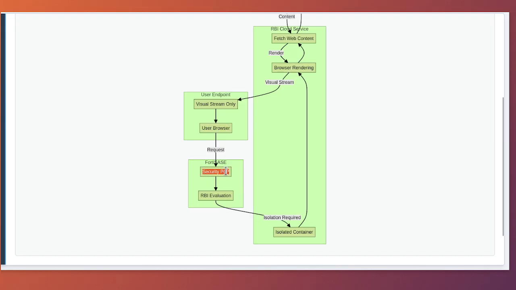Malicious code cannot execute on the endpoint because actual web content never reaches the user's device. Zero-day exploits targeting browsers are neutralized in the isolated environment. Drive-by downloads and malicious scripts are contained within the isolation container. Even if a website is compromised, the user's device remains protected.